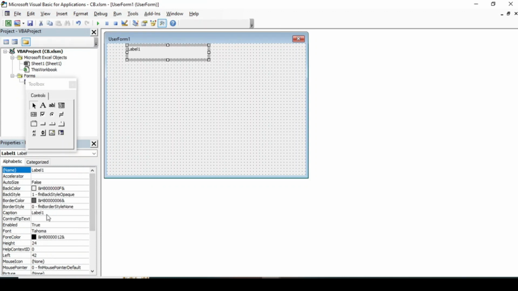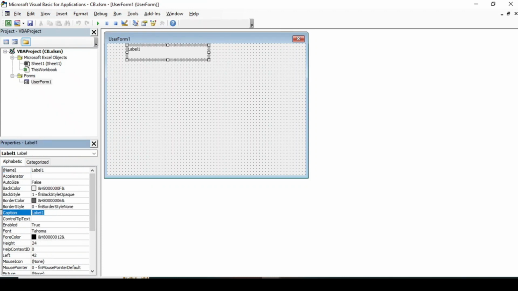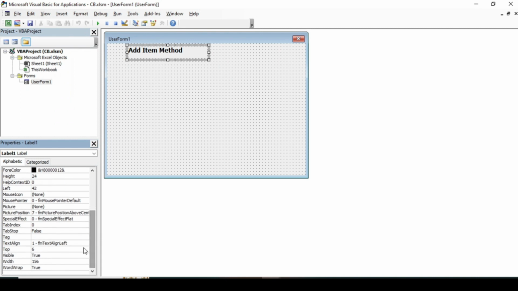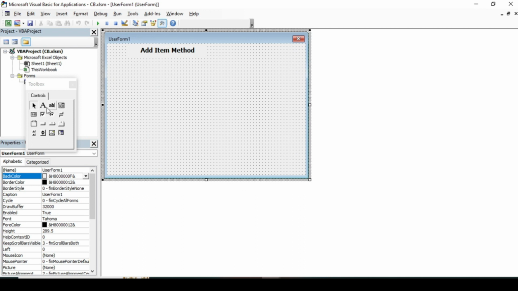My first method is AddItem method. I'll increase this font size, and text alignment center. Now I'll take the combo box here. This is my combo box. Remember the name of the combo box, the combo box 1.